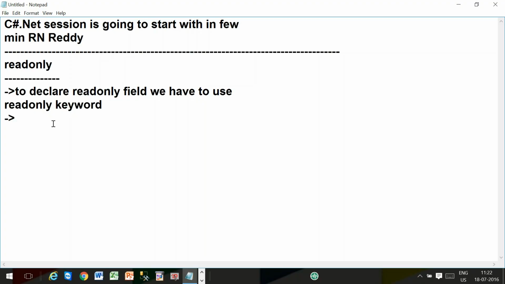Main 3 points you have to remember about read-only. First, read-only by default is an instance field. Second point is the nature of read-only: a read-only field will be created for every object with a different value, but the value cannot be changed. To declare a read-only field, we have to use the read-only keyword, and read-only should be initialized within the constructor. You cannot initialize read-only within the method. Yes, that is the other point. Okay, right, guys.